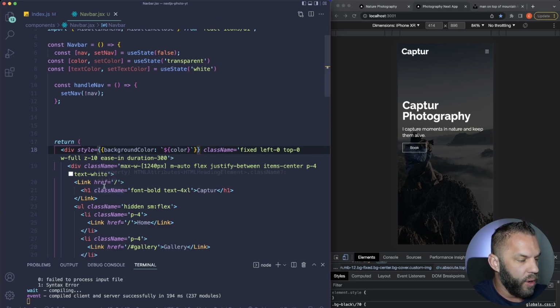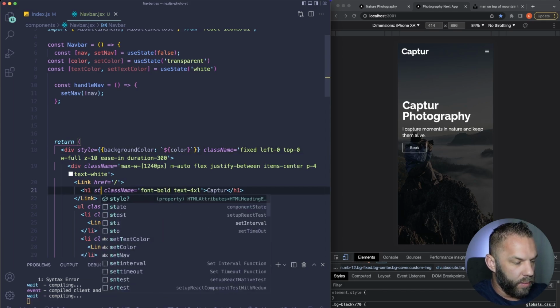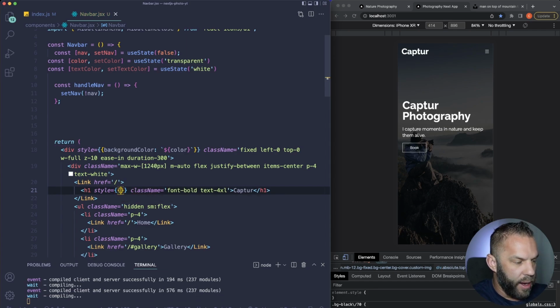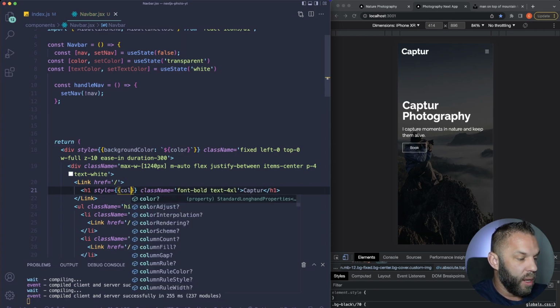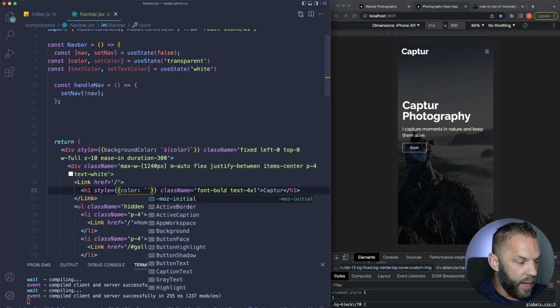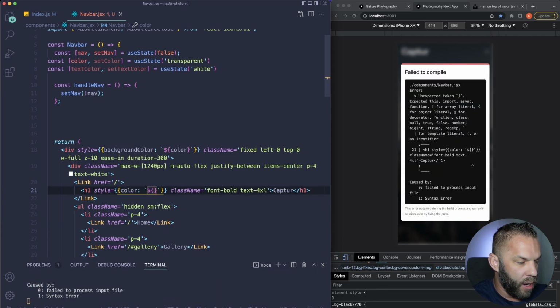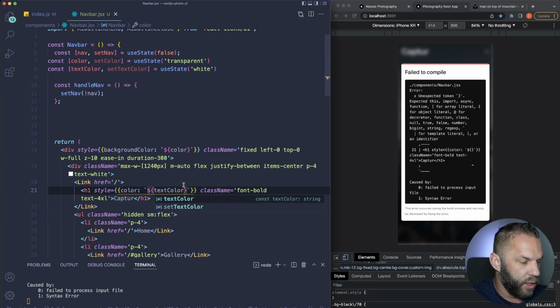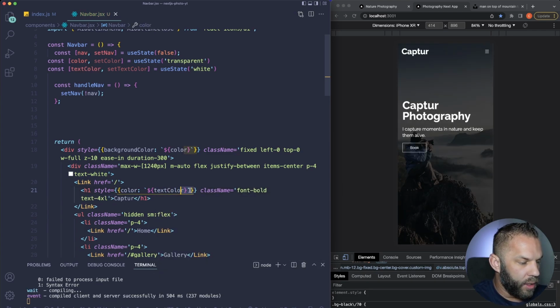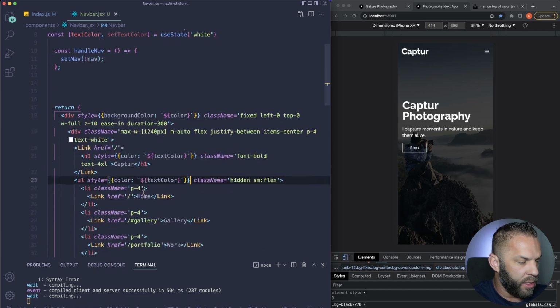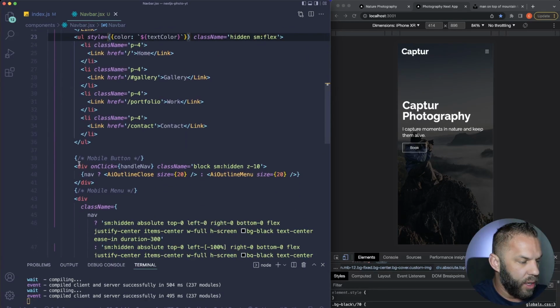So next, what we're going to do is the same thing here for our H1, and I'm just going to say style, just like that. And instead of background color, this one's just going to be color. Let's add in backticks, and then our template literal here, and this is going to be text color. Let me copy that, because I'm going to paste this in a couple more places. We're going to use that on our list, as well as on our mobile menu.